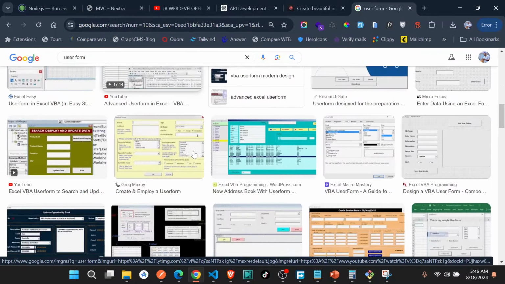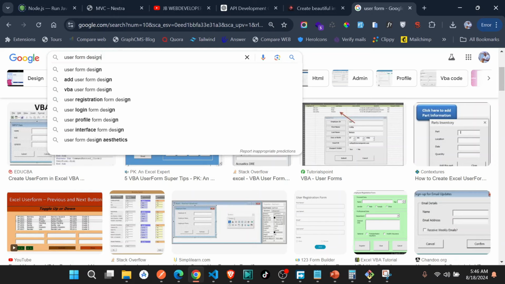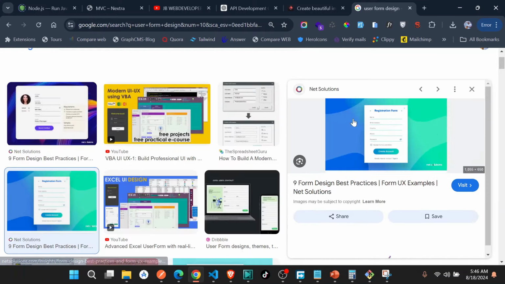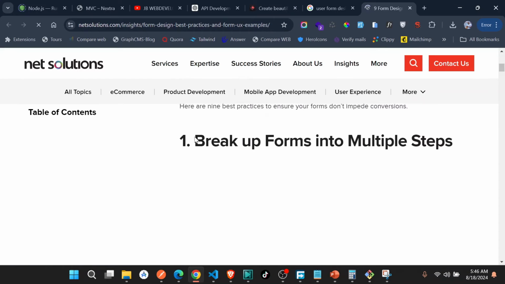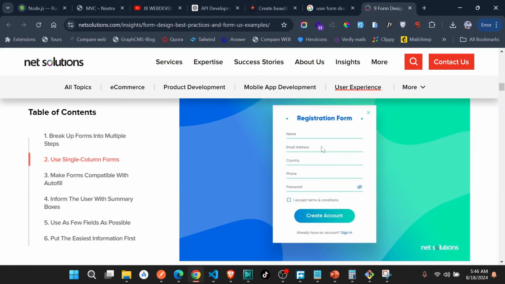Okay, so you can just search for a user form, and you can also add the word design, so as to get nice forms here. Okay, so you can just look at a form like this one. If you click on this, we're not going to use this one of course, but I just want to show you so that you can always easily get to know the fields from the form. For instance, you can see there is a name, email, country, phone, password, and so on and so forth.